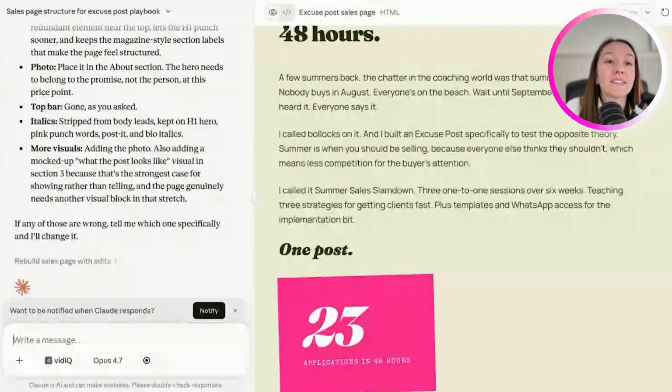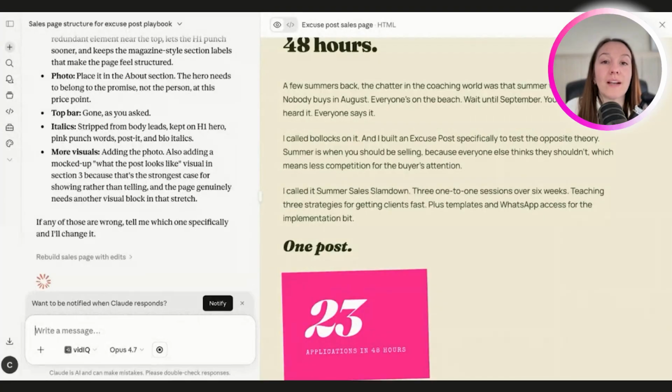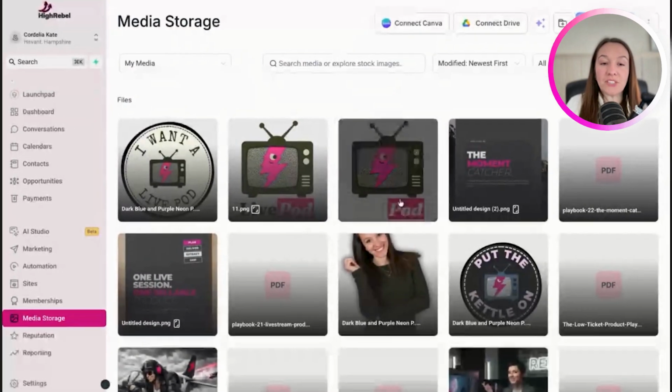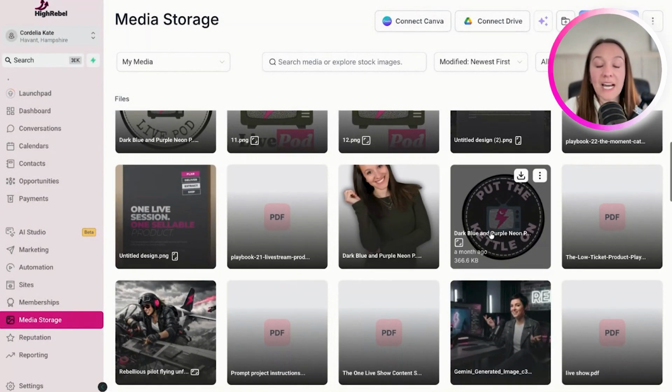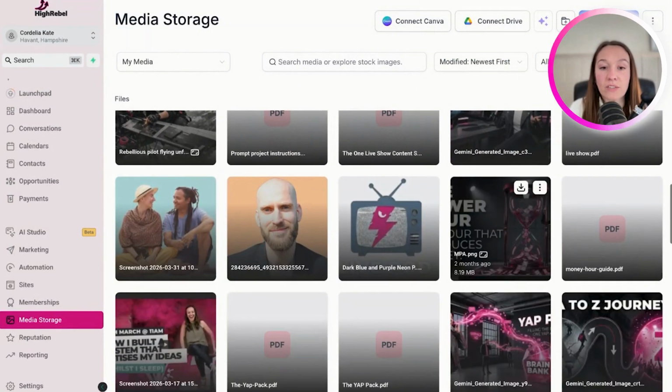Cool. Okay. So coming back into Go High Level for a minute, any images that I want it to display on the page, I'm going to grab the links of, and then I'm going to give them to Claude, and it's going to then host those images in the HTML. And it'll build that into the code so that they can be hosted on the final page.